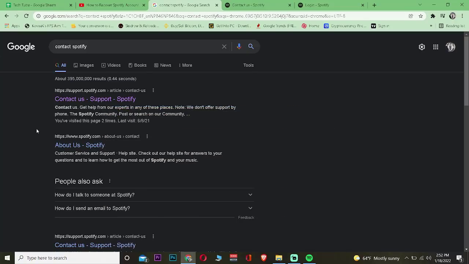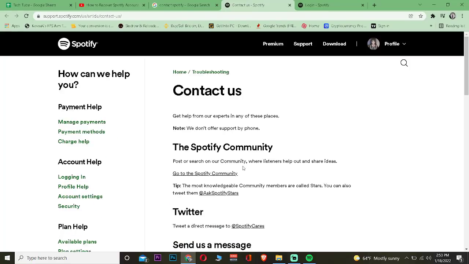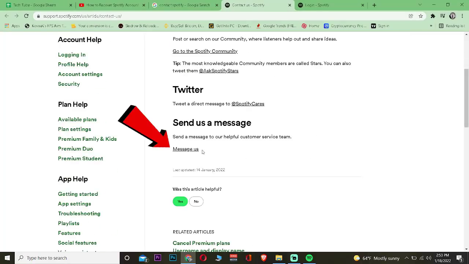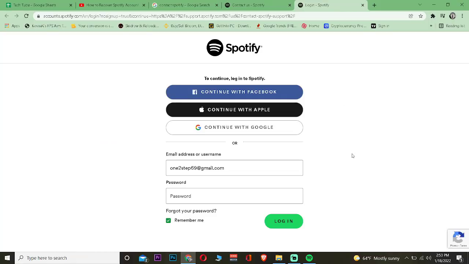First step, you want to search for Contact Spotify and then click on where it says Contact or Support Spotify. It'll bring you to this website. Over here, scroll a bit down and click on where it says Messages. Once you click on it, it's gonna ask you to log into your Spotify. But since we don't have our Spotify account's email, we can't log in. So we're gonna click on Forgot Your Password.